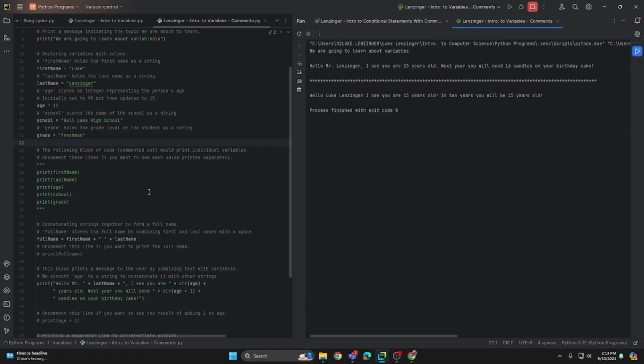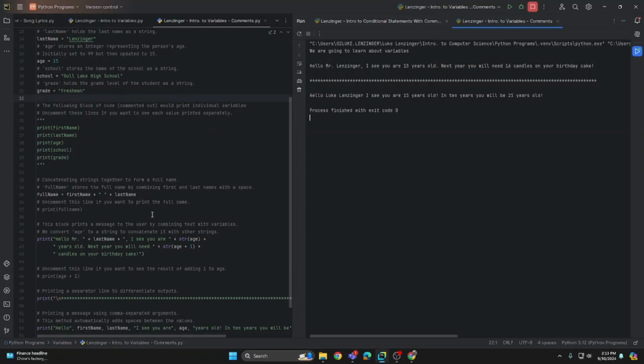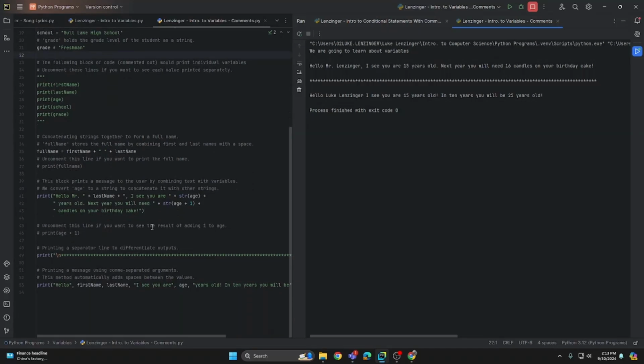We then concatenated strings together to form a full name. Full name equals first name plus last name to do this. We then printed a sentence that told you your name, how old you are, and how old you will be next year with the amount of candles you'll need. We then made another sentence telling you your name, how old you are, and how old you will be in 10 years.